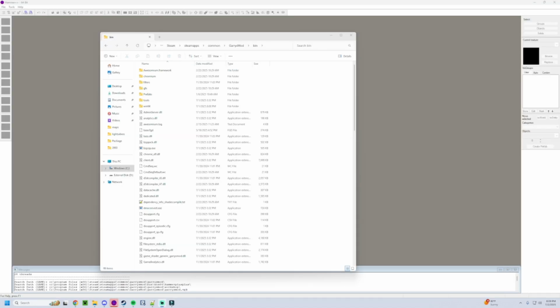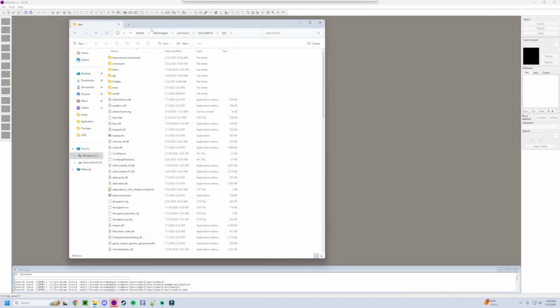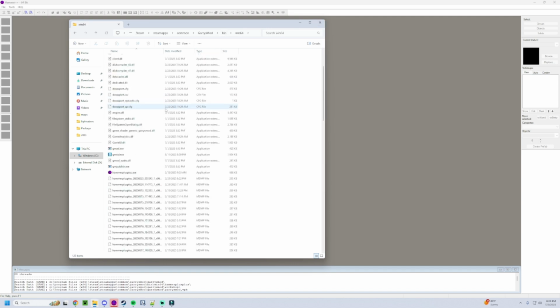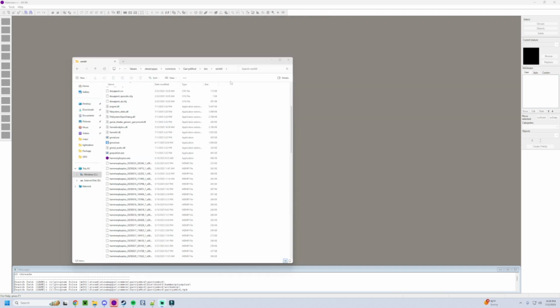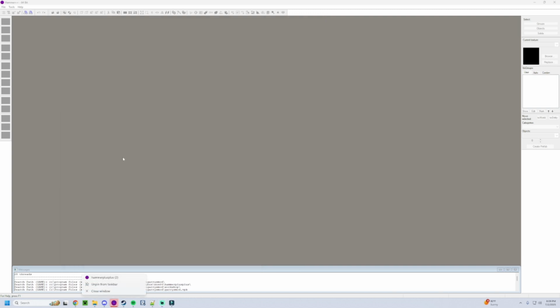Okay, so now we're going to launch Hammer++ here. I already have it open, but it'll be located in your bin folder in this Win64 folder, and then you'll double click this exe here. I pin it to my taskbar just because I'm in this program every day of my life and I can't escape it. Please help me.